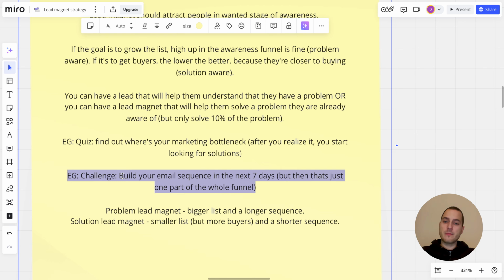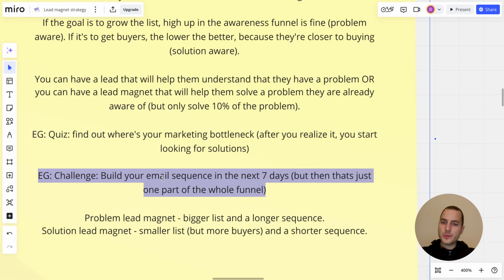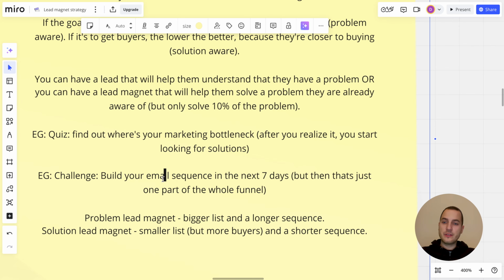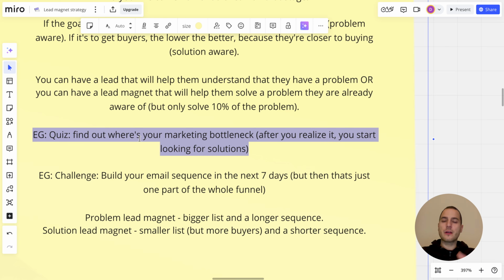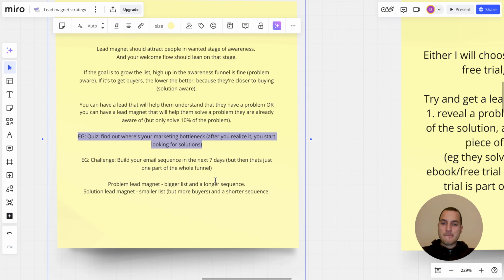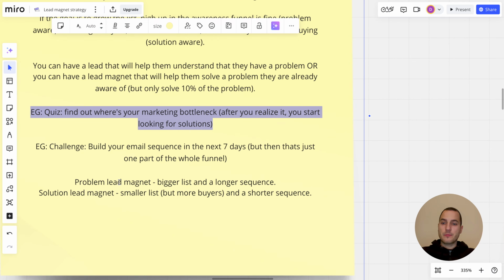And then a solution lead magnet, like a challenge, build your email sequence in the next 7 days. Because these people are already aware that they need a welcome sequence or an email sequence of any kind, and they want to build it in the next 7 days, and then that can be your lead magnet. But these people right here, top of the funnel, they were not aware that they need an email sequence in the first place, so that's why they're filling the find out where's your marketing bottleneck quiz. That's the logic. Problem lead magnet.